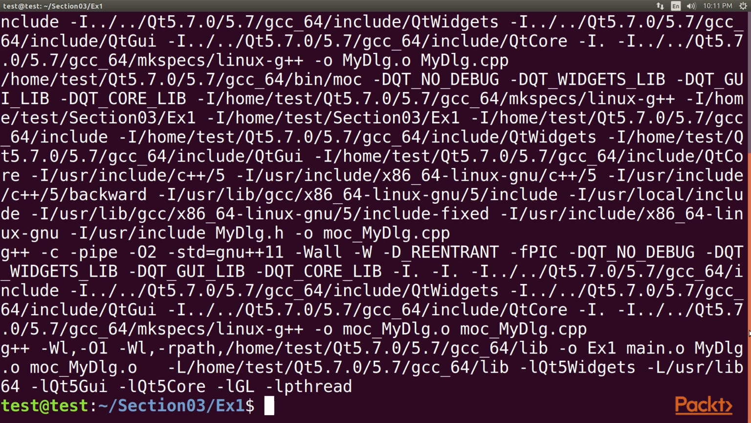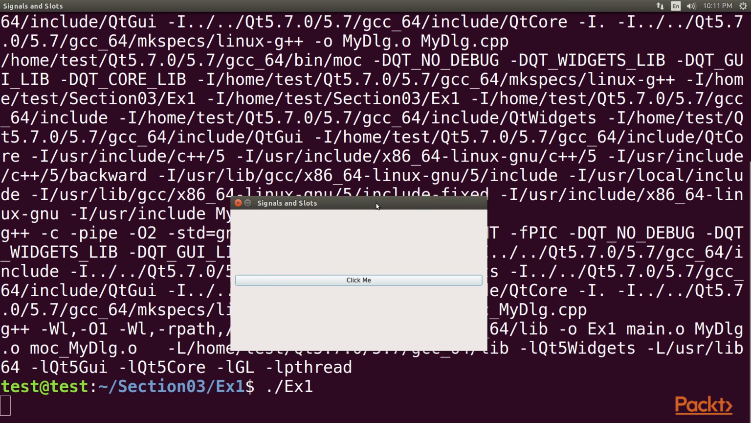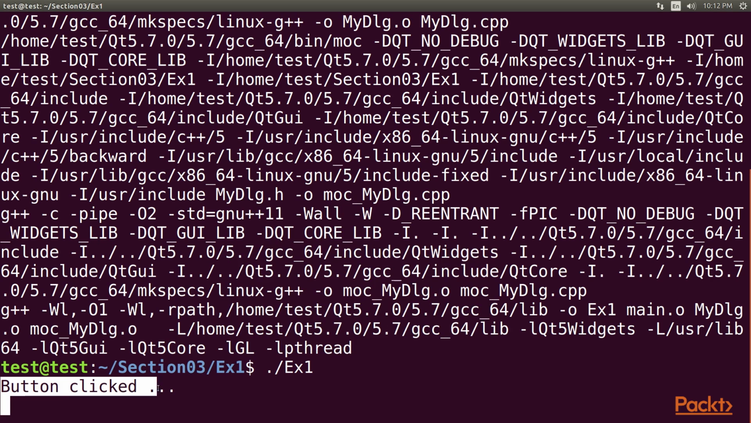So, execute our program using the ./ command. The output is presented here. When you click the Click Me button, it prints the button clicked message. Congratulations, you can pat your back. You have learned enough to do cool stuff in Qt. In this video, we learned to write a simple application.